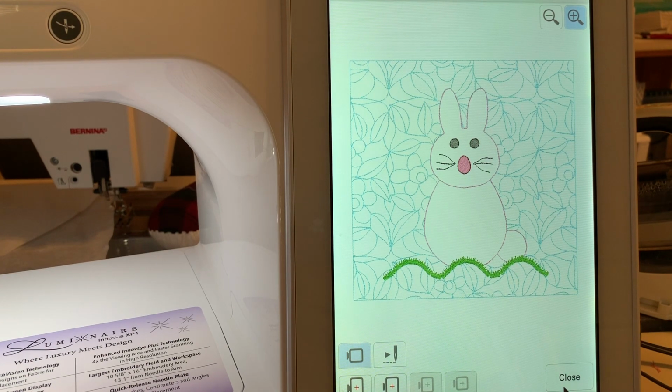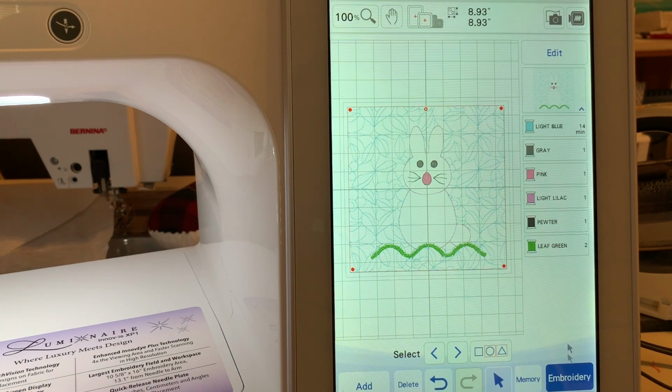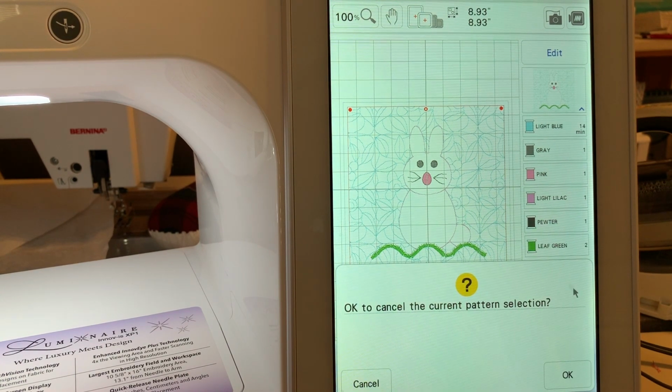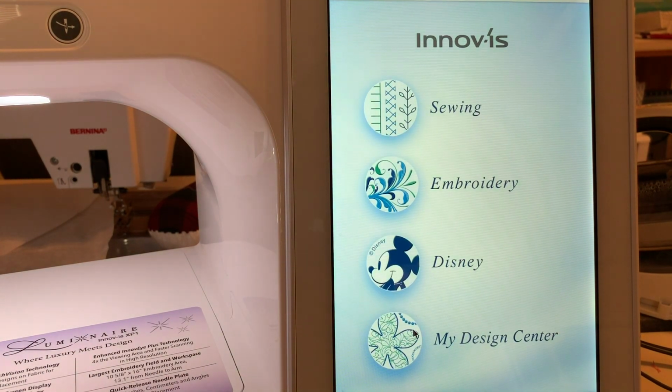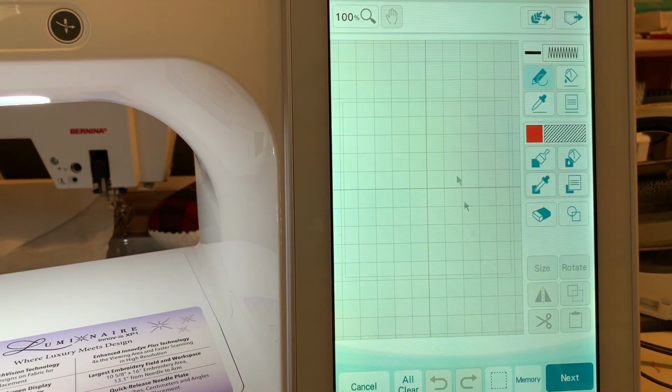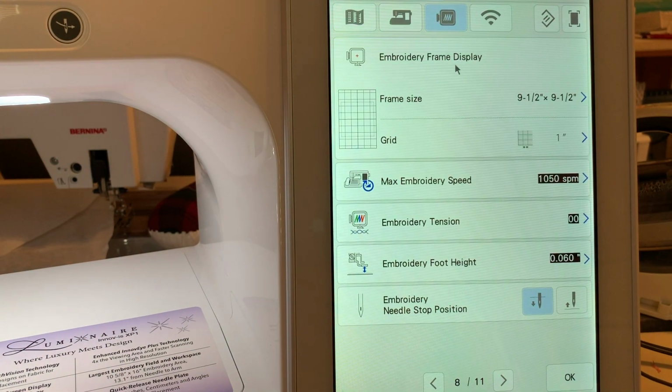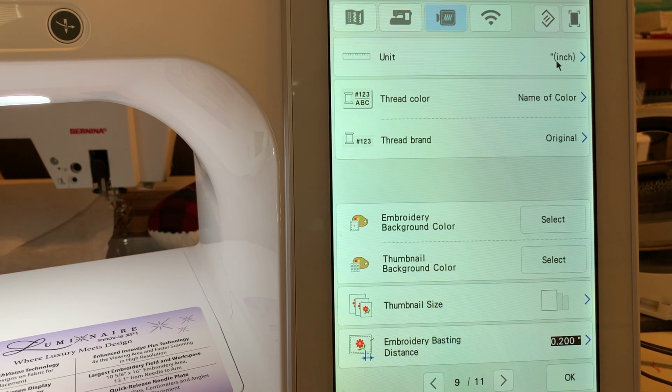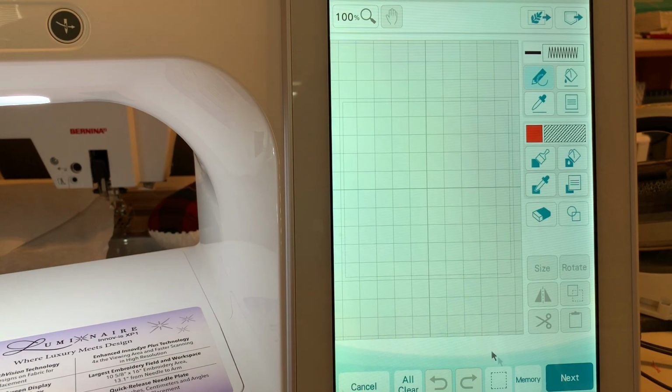Stay tuned. We'll close this design and exit by going to Home, and we'll choose OK to cancel, and we'll go into my design center. So the first thing, let me tell you about my settings. On my settings page, I have a 9.5 by 9.5 frame. I do have the grid on right now so that you can see placement. We'll turn that off as we move through the design. The unit of measurement is inches, and that again is in the settings. We'll choose OK, and we'll go ahead and get started.